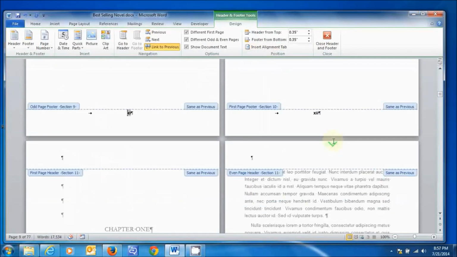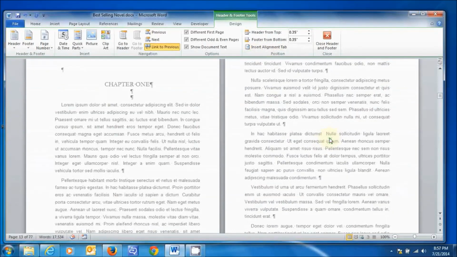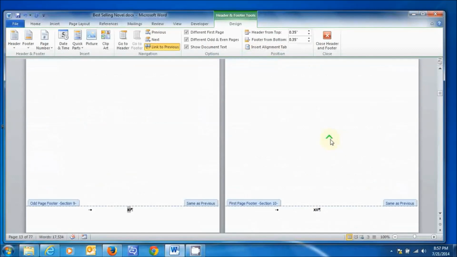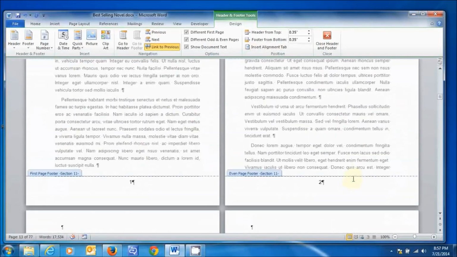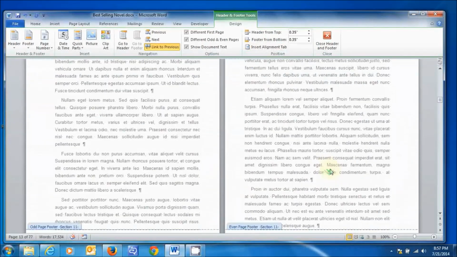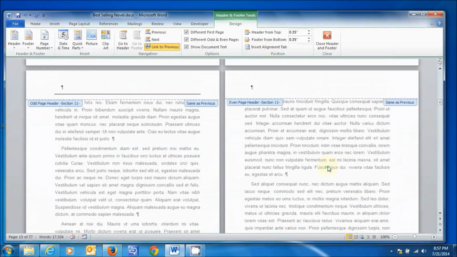Okay, so we have deselected here, which is very important. We have deselected link to previous. We don't want link to previous to be toggled on those two pages. Looks like it's turned off on quite a few, which may get to be a problem here, but we'll fix it. So we go back here.